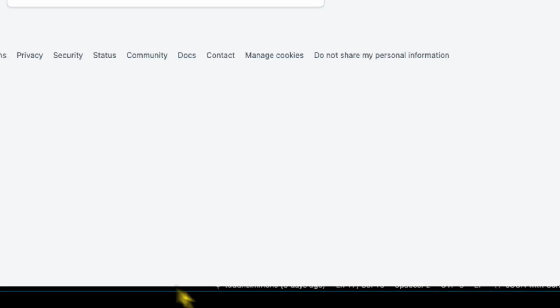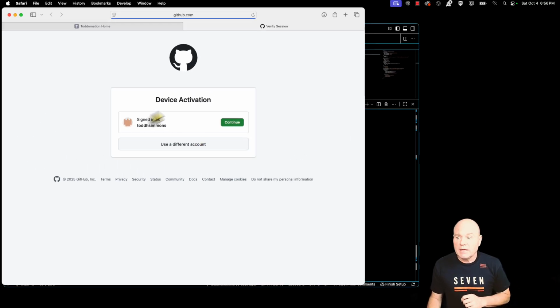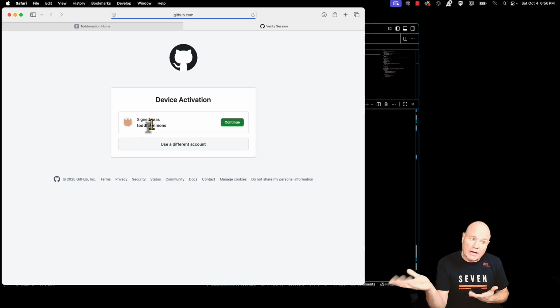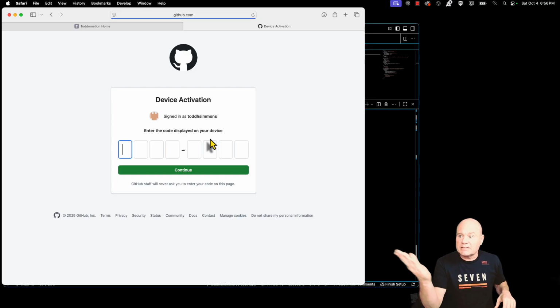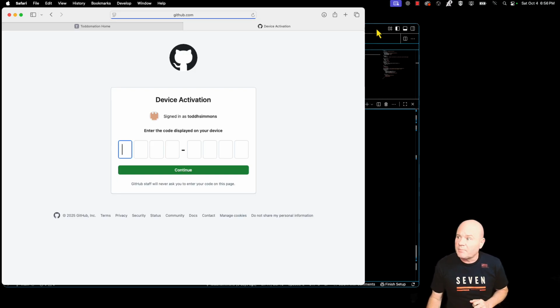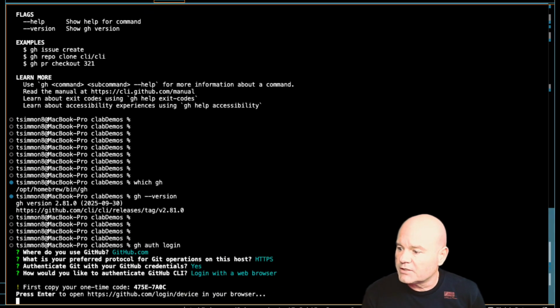So when I hit enter, here comes my login. And it knows who I am, right? Todd H. Simmons. If not, I would have had to log in, because we're already in our GitHubs. We started out at the very beginning of the series saying we have to have a GitHub account. So I'm going to hit continue and it's going to say device activation. So if I come back to my VS Code, I'm just going to move this over here.